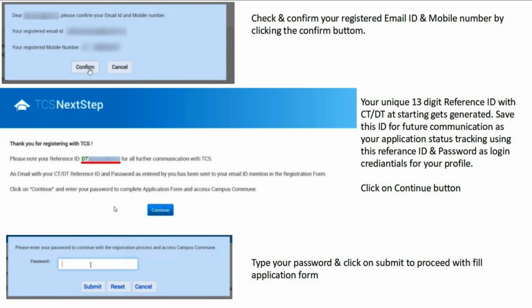Click on the continue button. After clicking the continue button, a pop-up appears asking for your password. So the registered password what you have registered at the time of registration, that should be given here. Type your password and click on submit button to proceed with the application form.